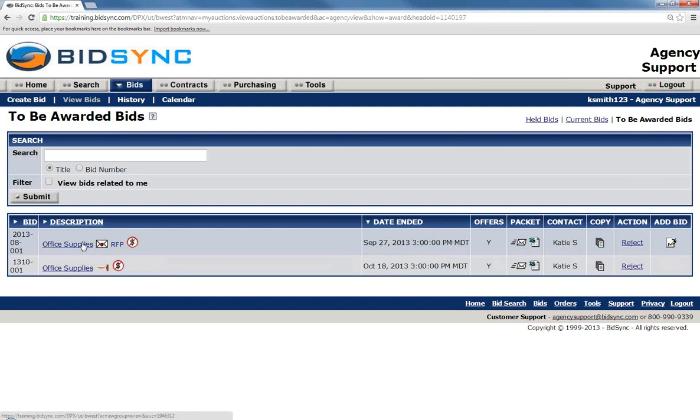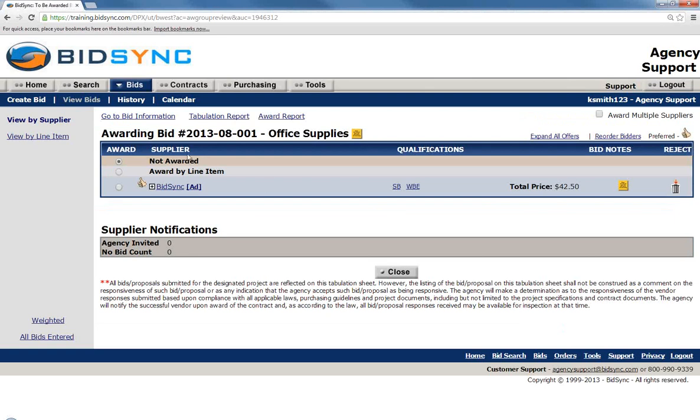After that, you'll want to go ahead and click on the title of your bid. If this is the first time you're clicking on the title of the bid, you will need to decrypt your bid and type in your password and open up all the offers. I've already done this, so when I click on the title of my bid, it's going to take me to the awarding page that will allow me to make my awarding decision.